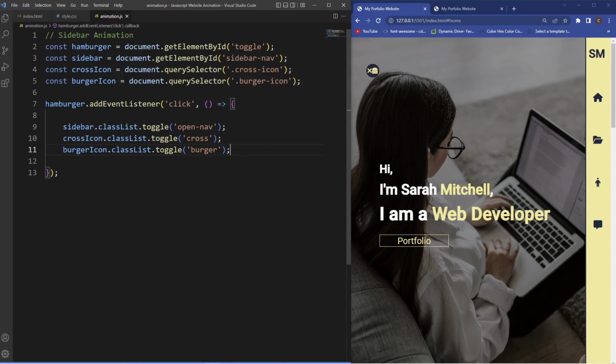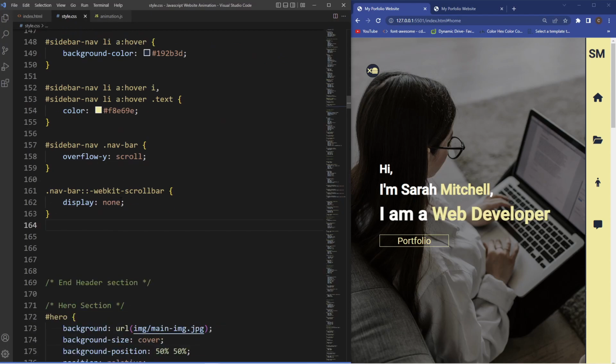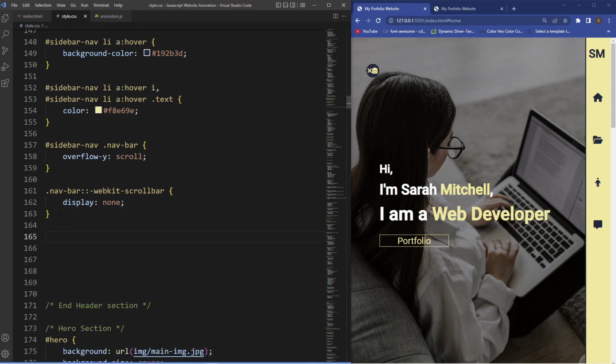Pretty simple. We just added an event listener to the hamburger menu, which is this section here, the toggle section. And then when we click on this, all of these classes here will toggle between the classes that we've applied to them. So we'll head into the style sheet and then just complete this, so we get our animation to work. So we'll just do JavaScript styling.